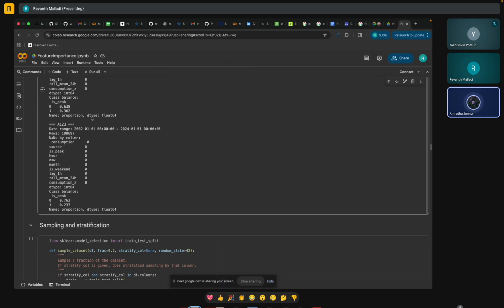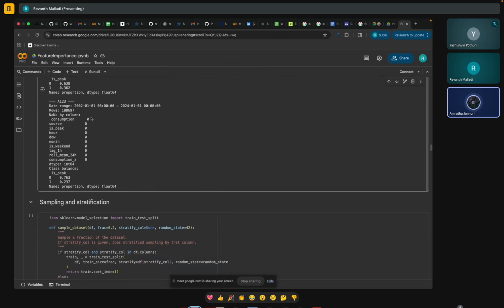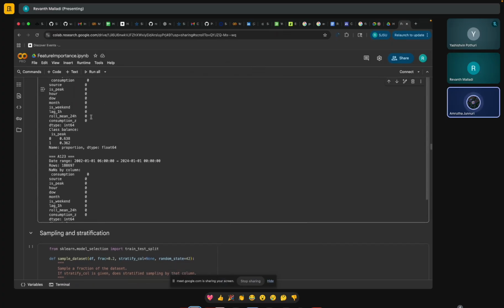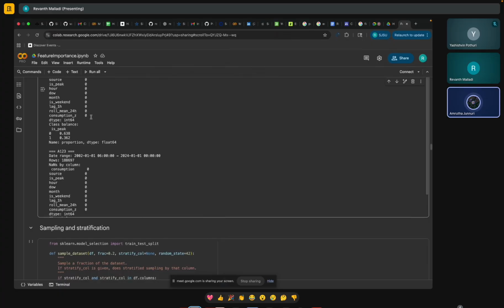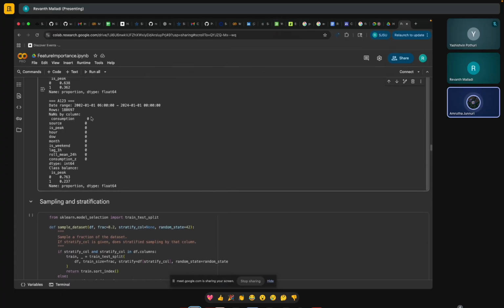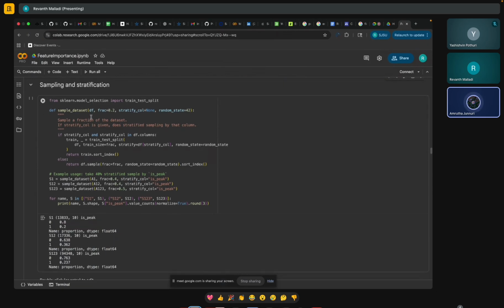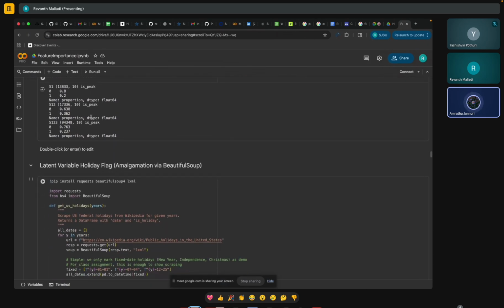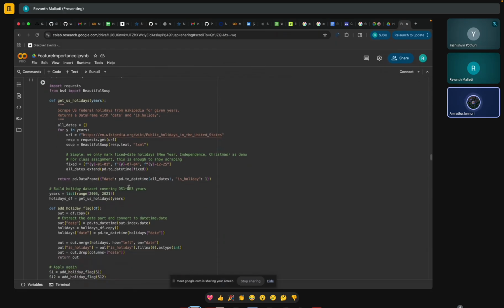The fourth one is a holiday flag. We used Beautiful Soup and requests to scrape US federal holidays from Wikipedia. So we added a binary is_holiday column to flag holiday hours, as consumption patterns often differ on holidays. This step demonstrates data enrichment through web scraping, aligning with the latent variable and manifold concept.